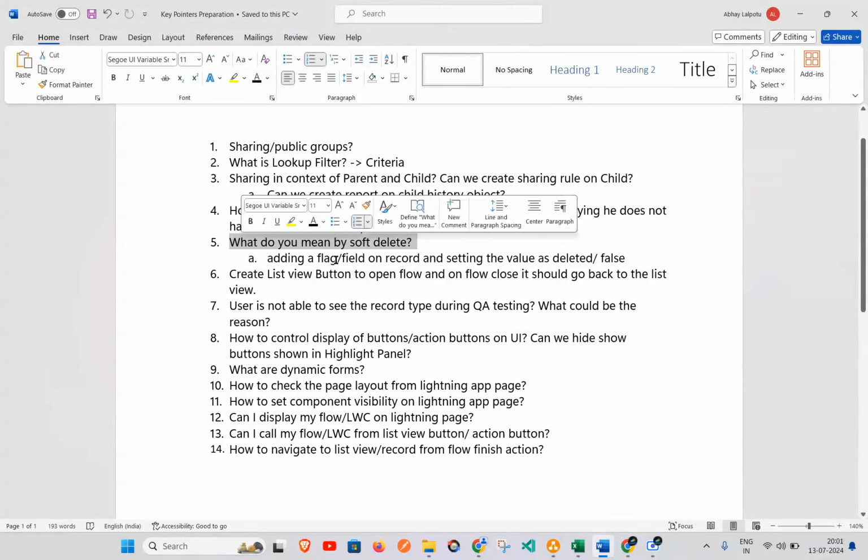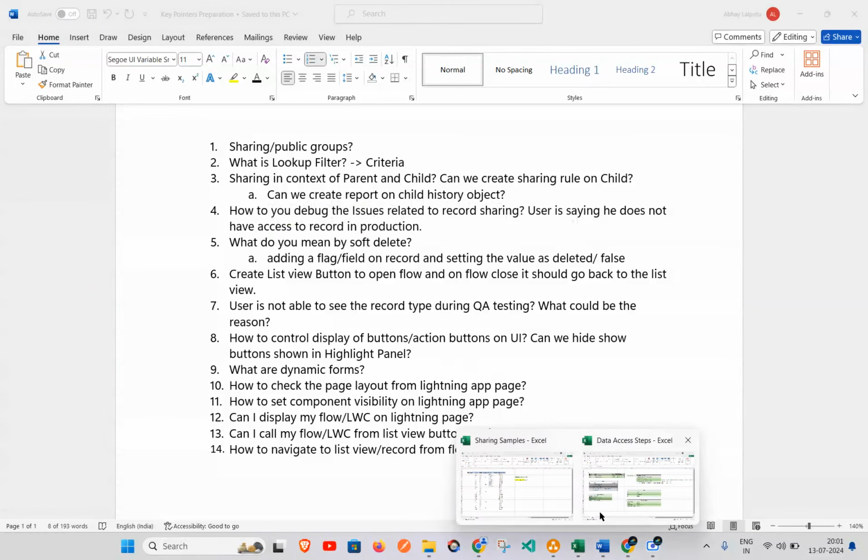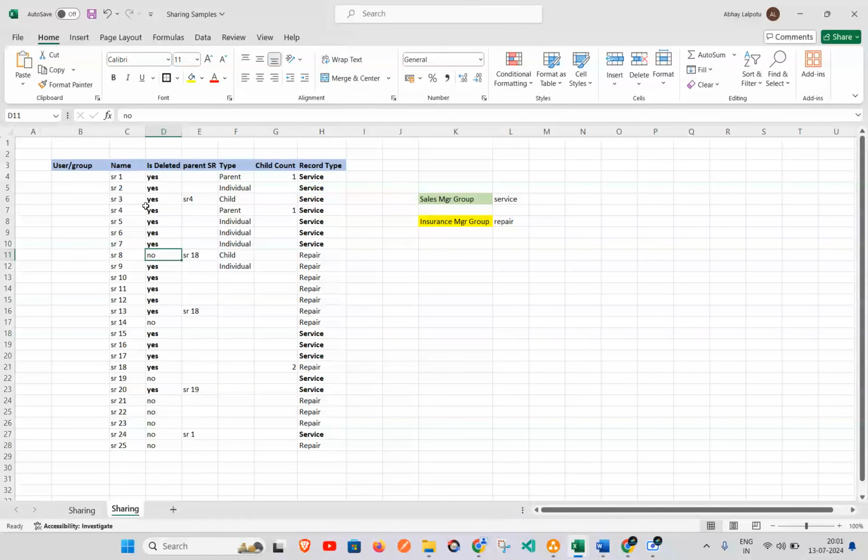Okay, so we already covered this, right? Soft delete means not exactly deleting the record but setting some flag. So if I say these records are deleted, those are not actually deleted from the database, we are just updating this field value as yes. And then we have a sharing rule where we say if it is no, then only give access. So those records will not be accessible for these users. For system admin, we can give view all access or modify all access, so they will be able to see all those records.